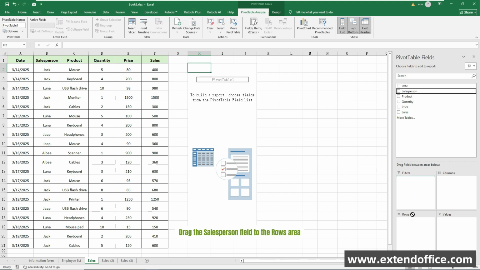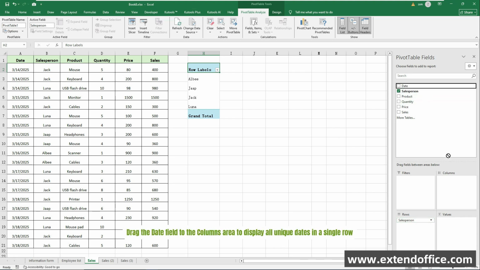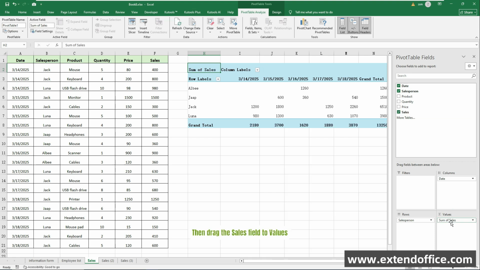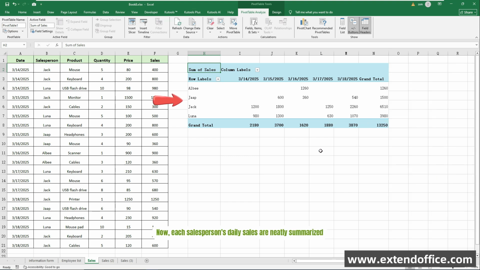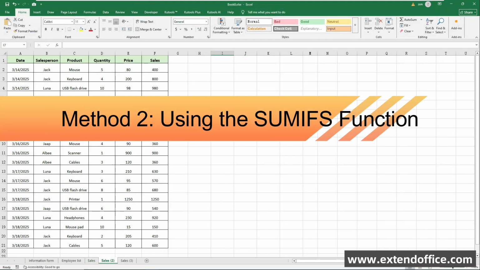Drag the salesperson field to the rows area. Then you will see a list of unique salesperson. Drag the date field to the columns area to display all unique dates in a single row. Then drag the sales field to values. And keep the default sum option. Now, each salesperson's daily sales are neatly summarized. Super clear and automatic.